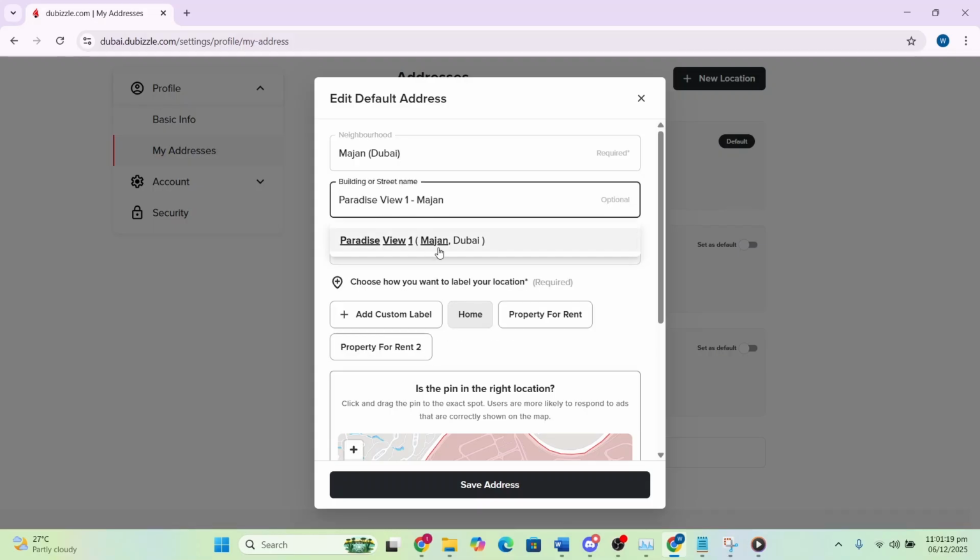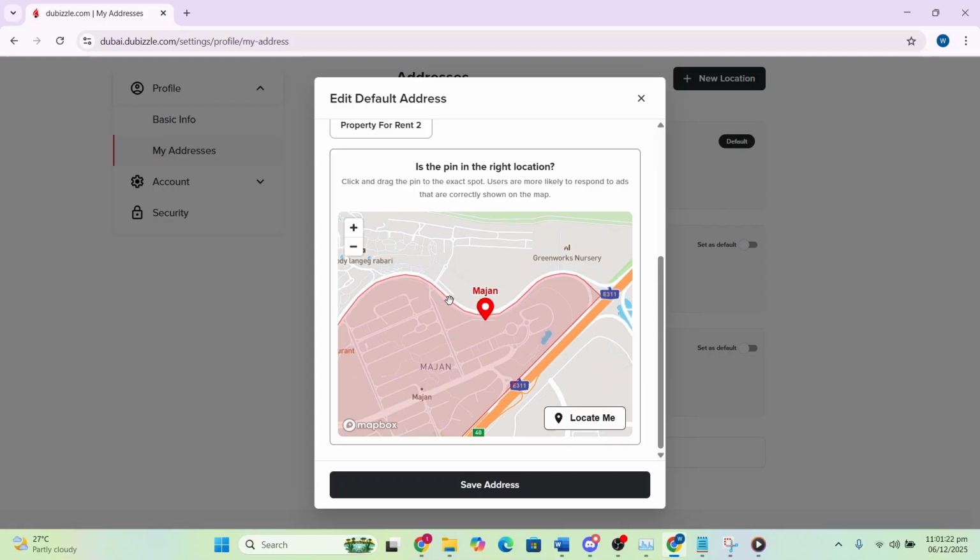So I'll use Paradise View, and of course if you want you can go ahead and change that pin location, make it more specific. You can go ahead and click and drag this. I'll just go ahead and save this for now. As you can see, we have now saved this. You just click here on proceed.